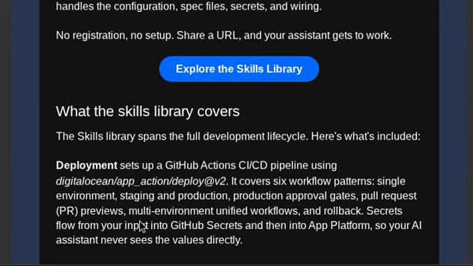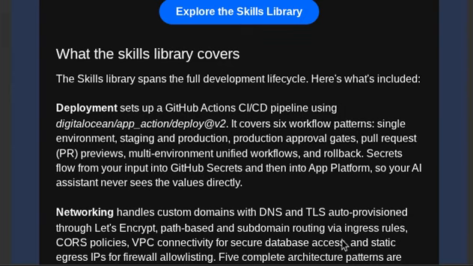Here's what's included. Development sets up a GitHub Actions CI/CD pipeline using DigitalOcean/AppAction/deploy at v2. It covers 6 workflow patterns: single environment, staging, and production, production approval gates, pull request previews, multi-environment unified workflows, and rollback. Secrets from your input go into GitHub Secrets and then into App Platform, so your AI assistant never sees the values directly.